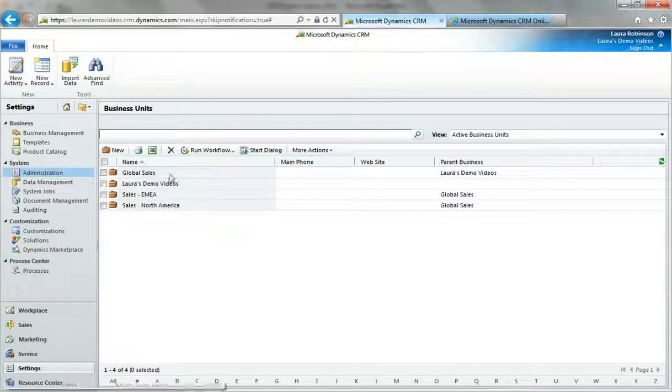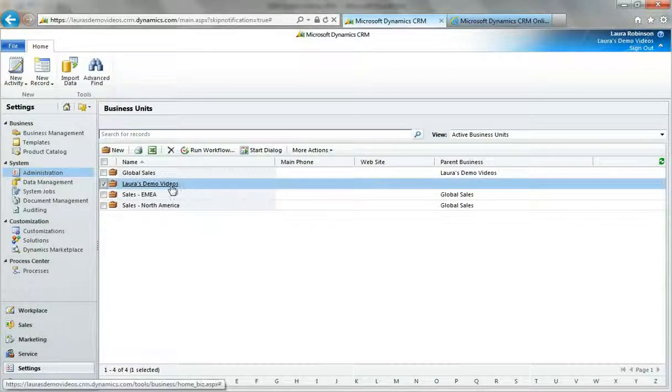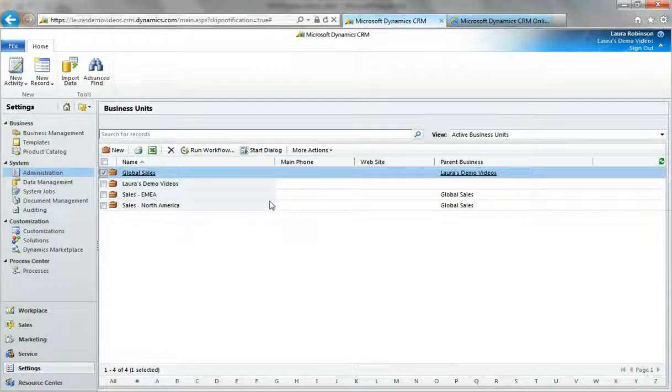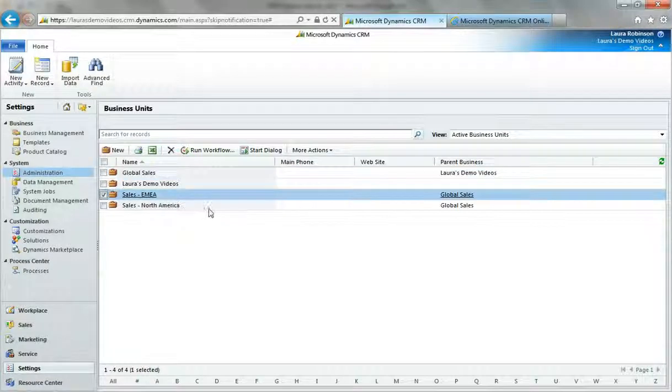If I take a look at the business units I've set up thus far, I've got a root business unit, and every environment will have one business unit to start out, and that's essentially the name of the environment. And then you've got the ability to create children under that. And so underneath Laura's demo videos, I've got a global sales business unit, and underneath that I have two subsidiary branches. I have Sales EMEA and Sales North America.